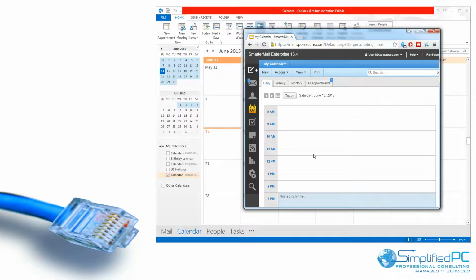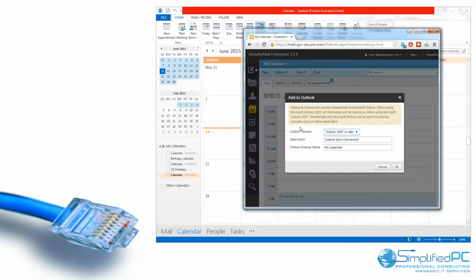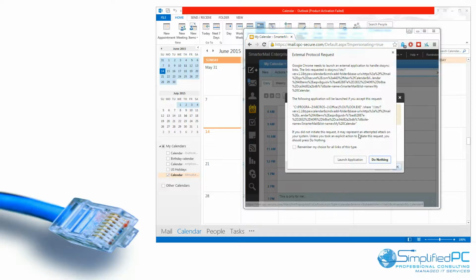The next step for you to do is under this little button called Actions. And this is a very straightforward process. You just press Add to Outlook and you get this little dialog box here, and you can leave as is and press OK. And because I'm using Google Chrome, it's asking, do I really want to do this? And I say yes.